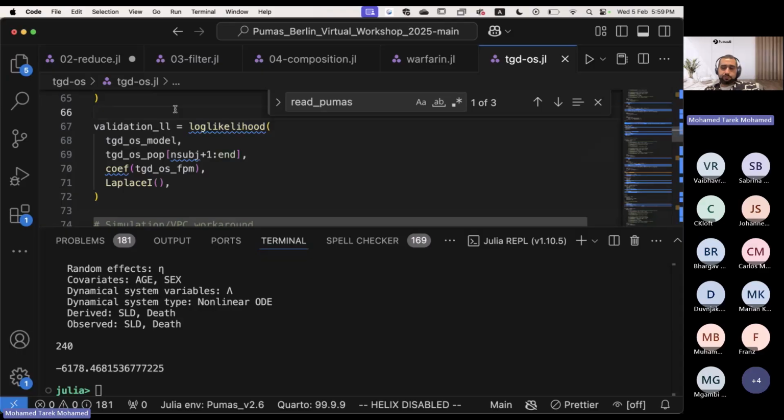For example, if I have two different tumor growth dynamics models or two different survival models, and I want to compare them, one way to compare them is using this training validation split, where you compute the log likelihood on validation data that was not used to train the model, and then use that to compare the two models.